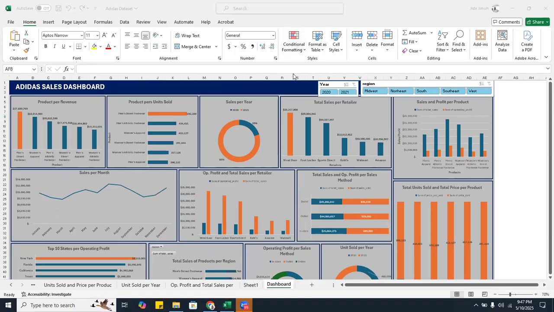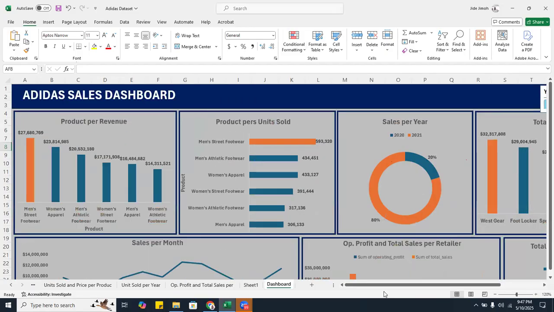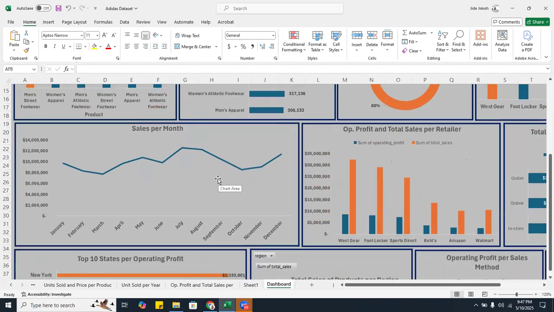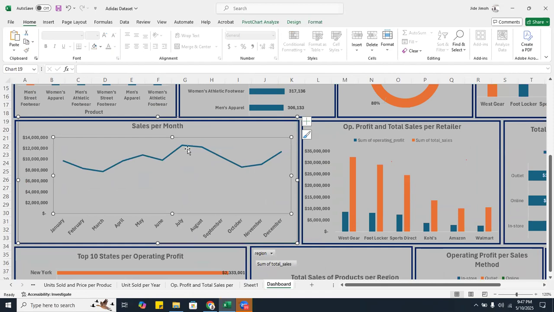Okay, I don't think I get you clearly, but let me just talk about this chart that you're talking about. This is the chart right here, sales per month. This is it on your screen. When we did the analysis, we didn't sort it. The reason I didn't sort it was that I wanted it to show as a trend how it was falling and how it was rising for each month.